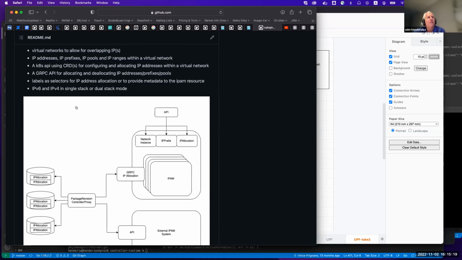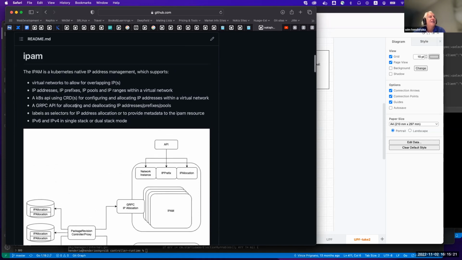The first component, so this is the README of the repo. By the way, I'll share you the link because it's public. So the code is publicly available. It's on the Nokia repo right now. But I can share you the link today.